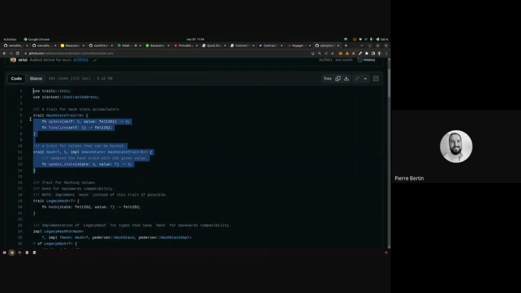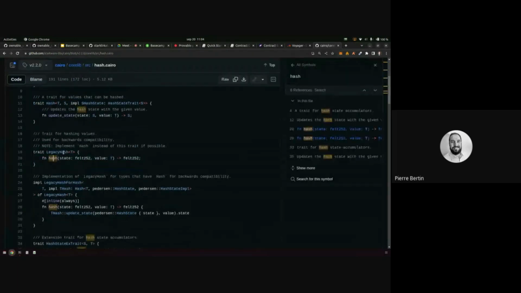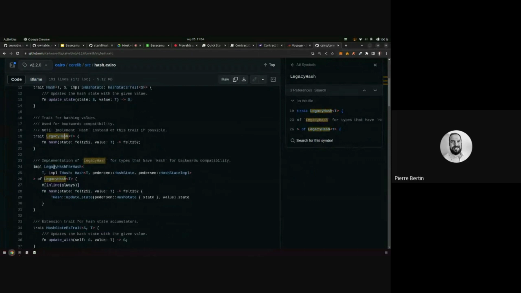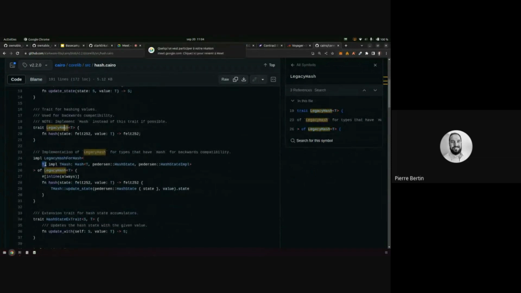And here, just to show you, I am in the compiler code, and what I said about the hash trait: you see, you have a hash state trait, and the legacy map is also a trait that we use in the storage. So as you've seen, the legacy map takes any type that implements the hash trait. So if you're able to implement the hash trait on your structure, it will be able to be stored here.